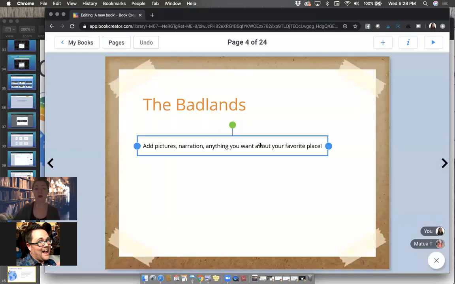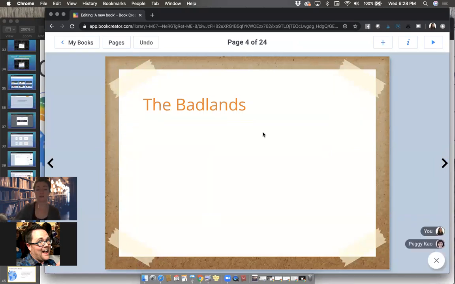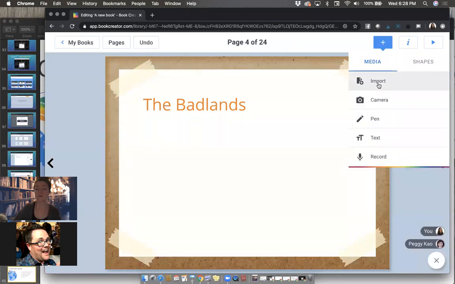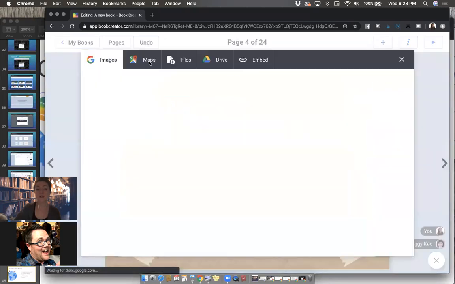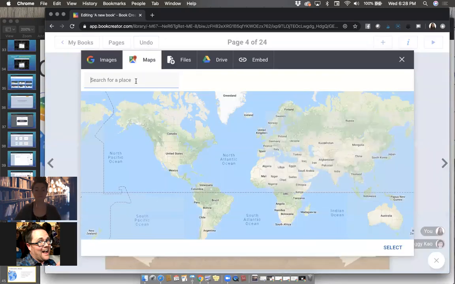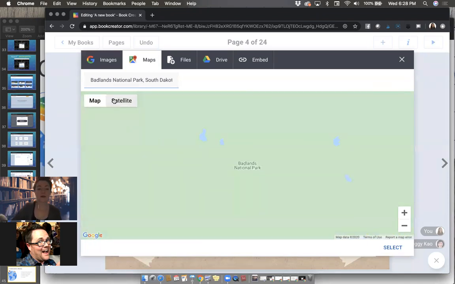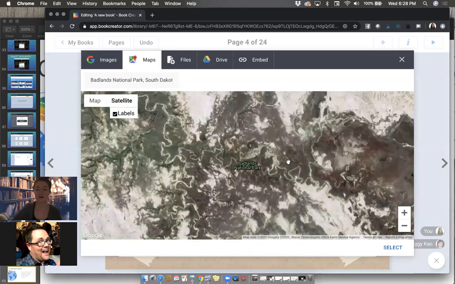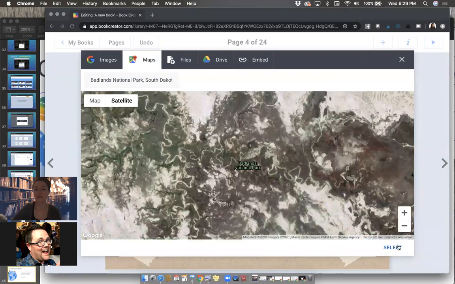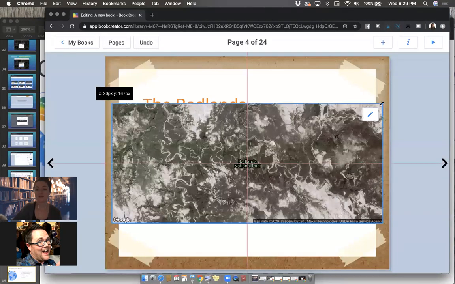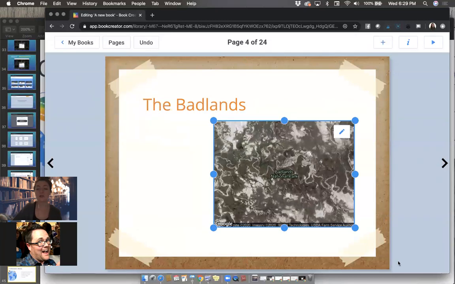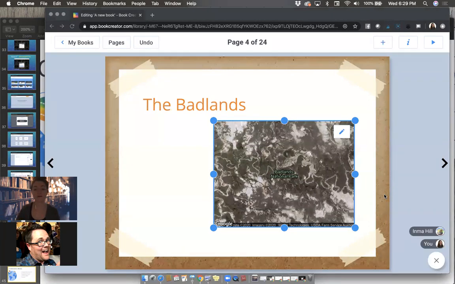So here's mine. I did put this little prompt, but I'm actually going to hit my delete button and get rid of that. I can go to the plus sign. I can add pictures onto my page. Maybe I add a map of Badlands National Park in South Dakota. I love the satellite view where you get all the good looks there. We'll hit select and I can add this onto my page here, right? So you now have the freedom to do all the things and get a feel for all this. This is really just something where you're playing around.